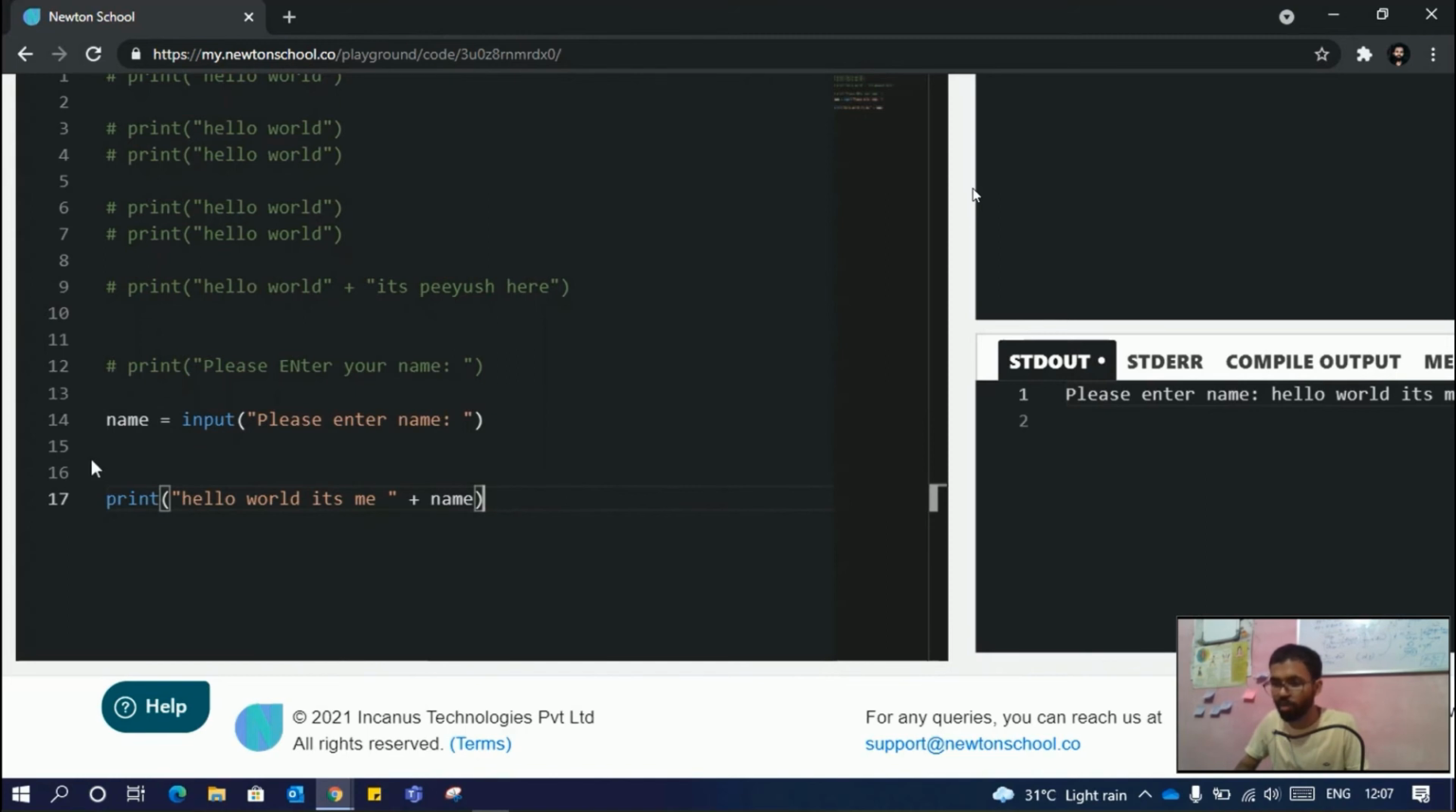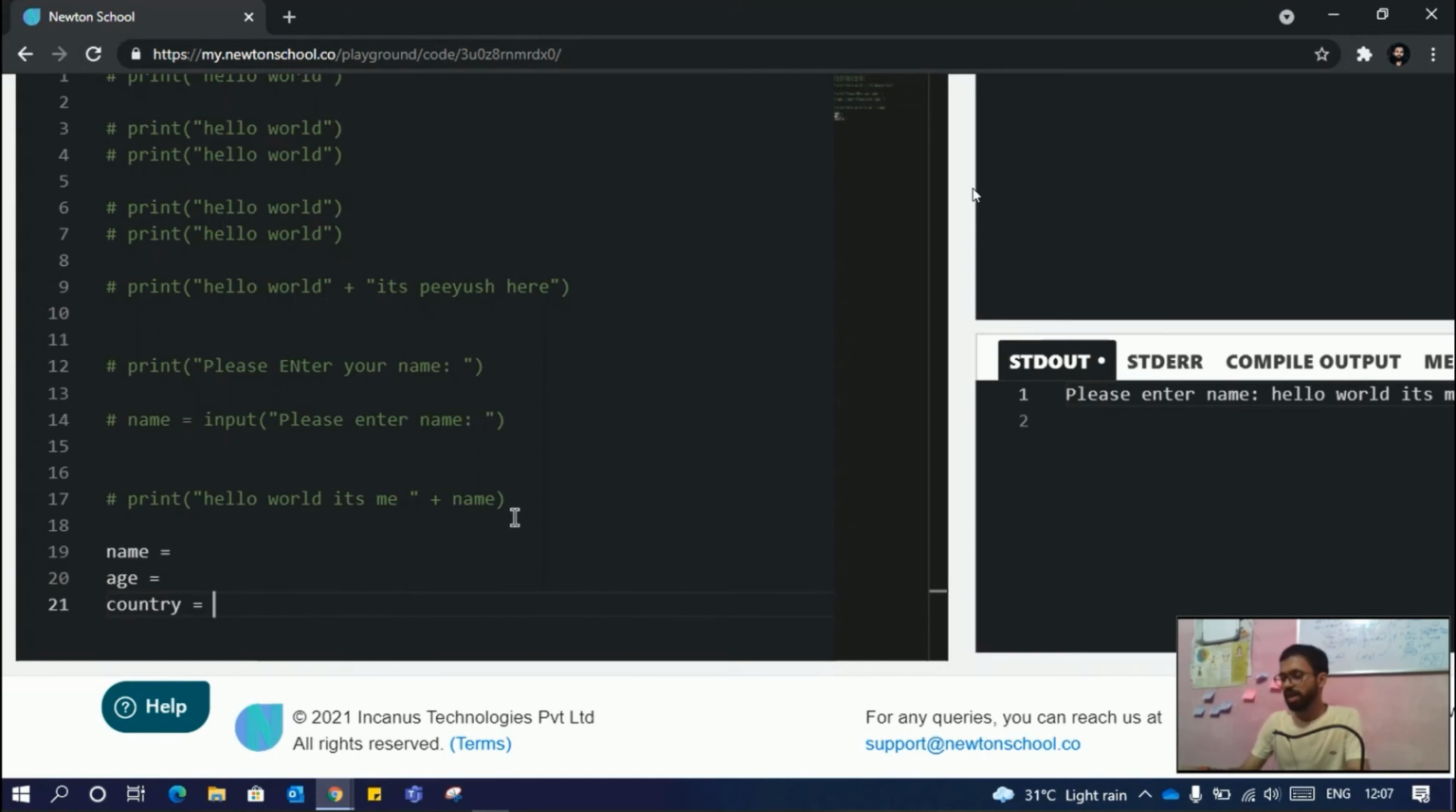So let's build a program so that I can write a user's name, age, and country name, so that I can print the name of the person, the age of the person, and the country to which he belongs. I just need to take three variables. We need a name, an age, and another one, the country. In all three of these I will write the input.